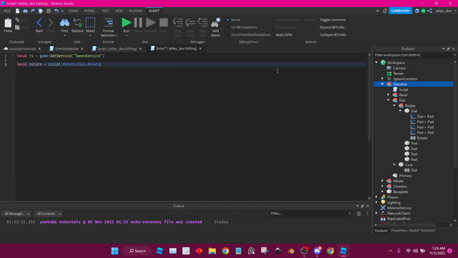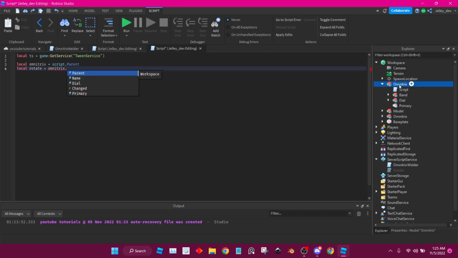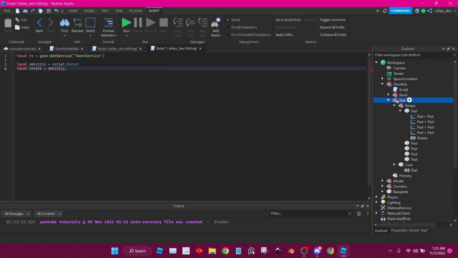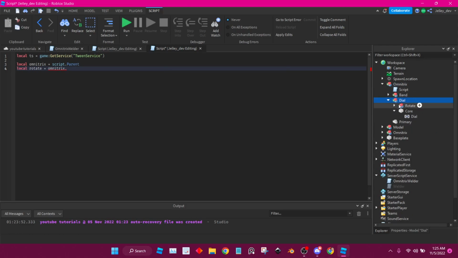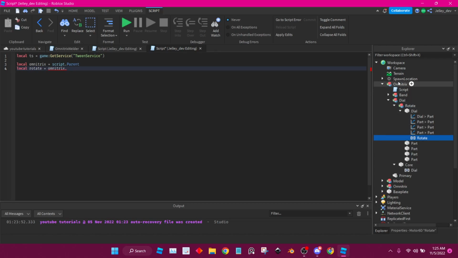And it might be different for you guys because your watch is gonna be different. But if you want to see how you do it, you use script.Parent. So here, I'll make it easier for you. Omnitrix equal to script.Parent. Omnitrix, so we'll go Omnitrix.Dial. Omnitrix.Dial.Rotate. And then just find your rotate rate. And it's right here. So Omnitrix.Dial.Rotate.Dial.Rotate.